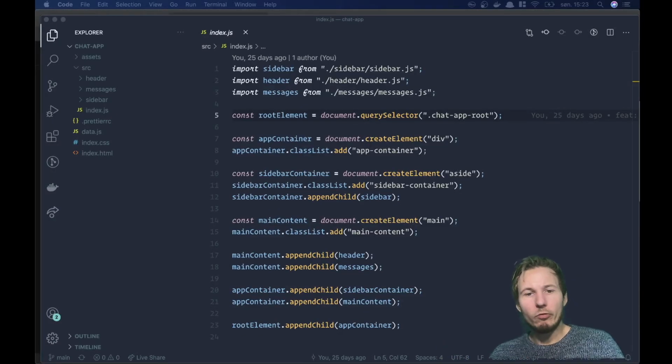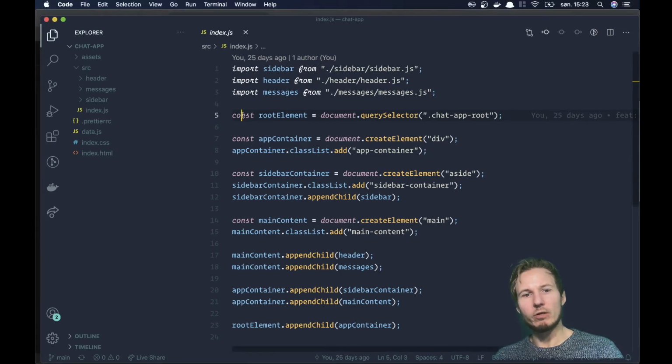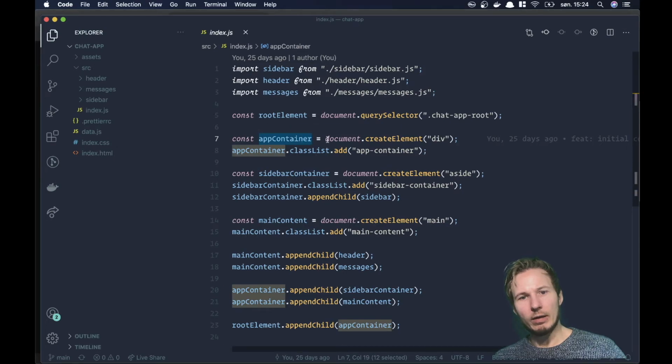Okay, so we've been through what variables are and a little bit about how they work, but let's take a look at how we're using them in our chat application. So if we take a look at our index.js file, you can see that we have a few variables here. So we have the root element, and we have the app container, and we store them in const variables, which means that they can't be reassigned. But as you can see, on line 7, we are storing the element of div into the app container.